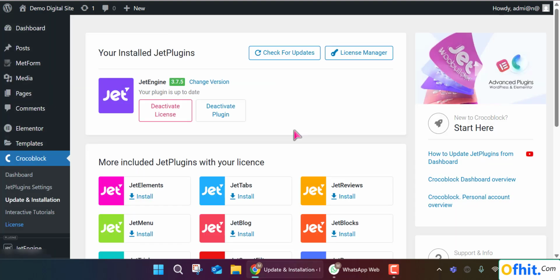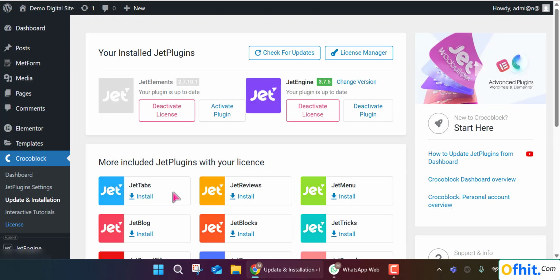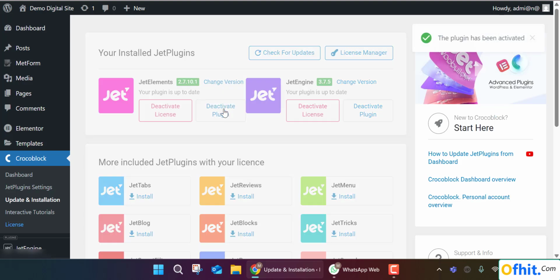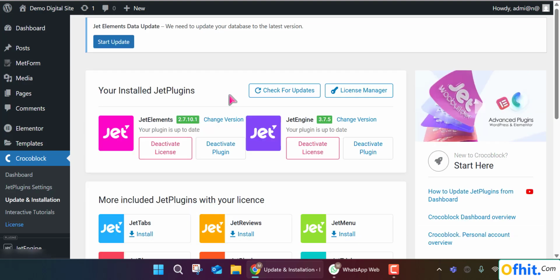Let's try on together. Now I will try to install JetElements plugin. So click on install. Please wait. Now click on activate plugin. It will automatically activate the plugin. You can repeat the same steps to install and activate more Crocoblock plugins.